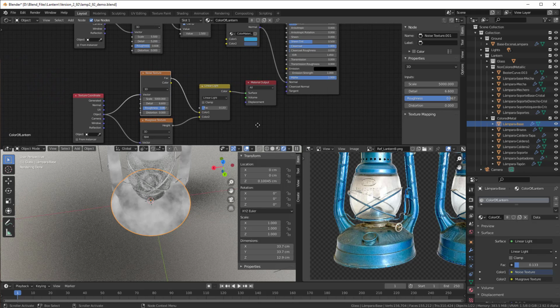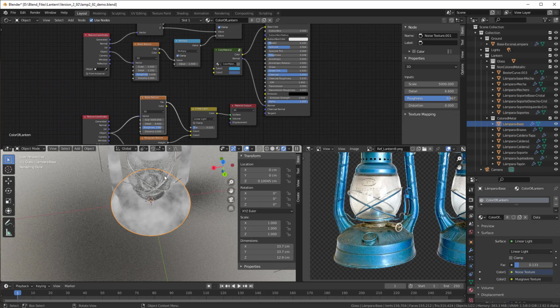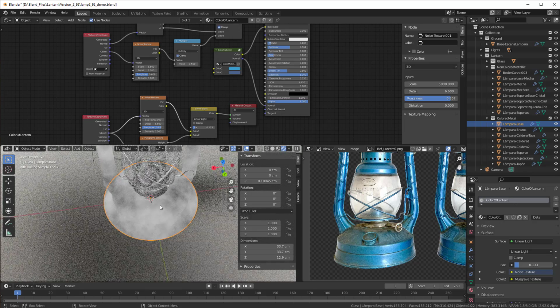Now all we need to do is combine the first mask that tells us where to put the dust with these dust particles.